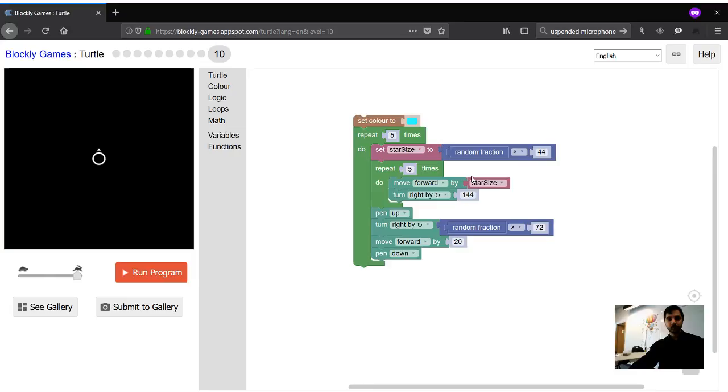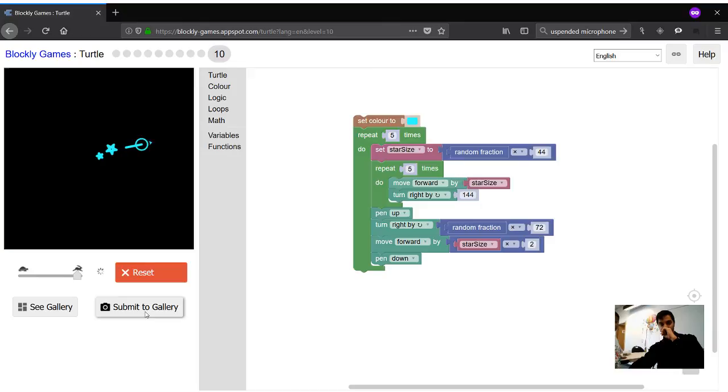Okay, now we need to move away from the star by some amount. Like, let's say two times the size of the star. Ooh! That's kind of cool, but how can I just reverse though? But I'll lose my progress. This should be maybe 360.